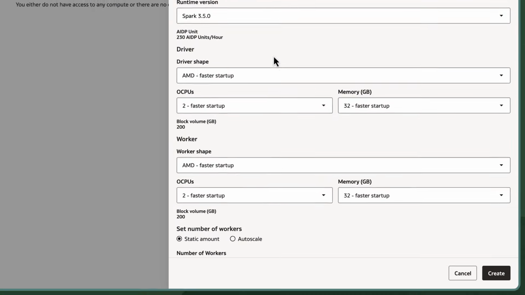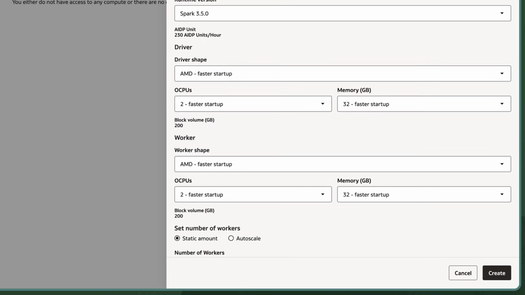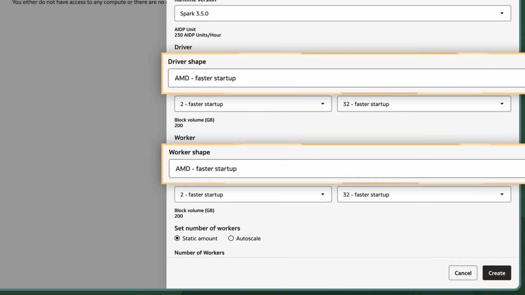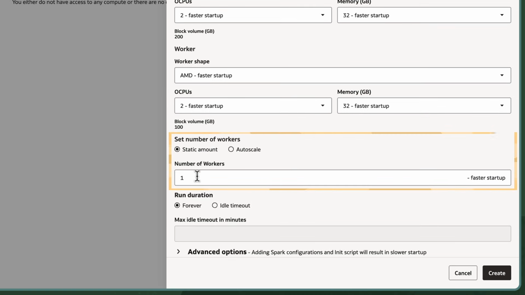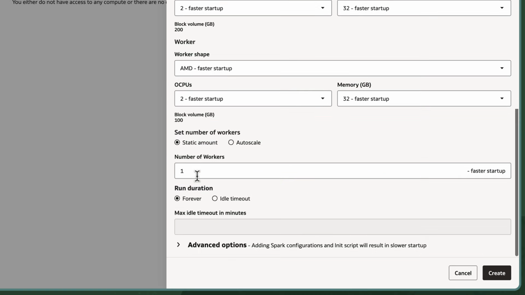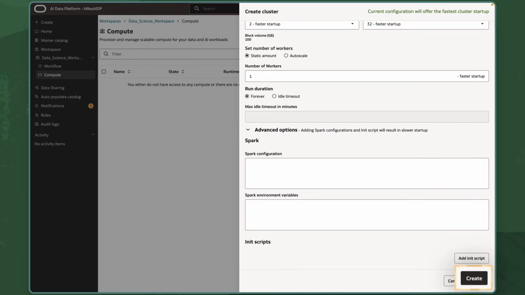I continue by selecting the cluster driver and worker nodes for this cluster. These settings help me define the cluster shape. In this case, I'll choose the fastest option for both. I can set additional settings for the cluster, including the number of workers to optimize workloads, run duration, and Spark configuration options. I'll finish creating the cluster and select Create.